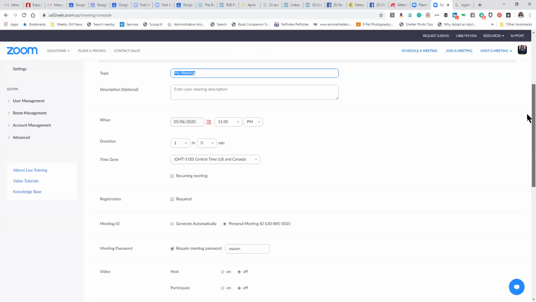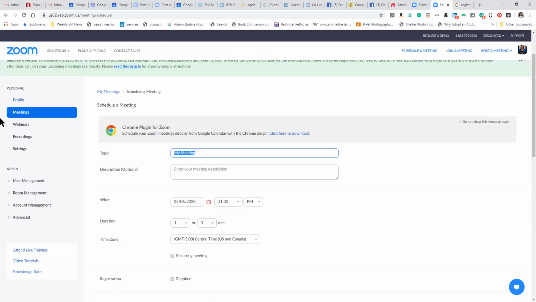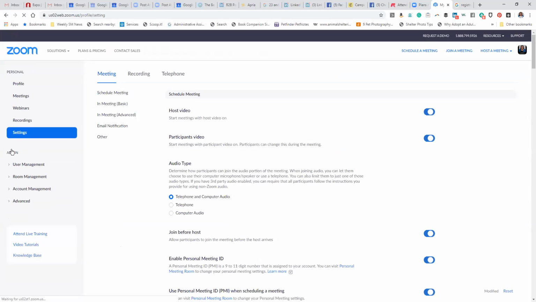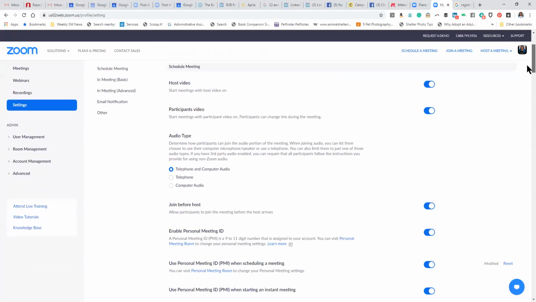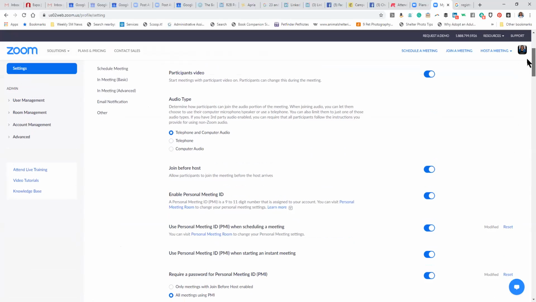There's another thing we can do, and we can go into the settings for this. Requiring registration is one option. I don't usually do that. Another option, a few options in settings. Settings has a lot of options. One of the things I always require in a meeting is a password. I use a personal meeting ID and I have a password.